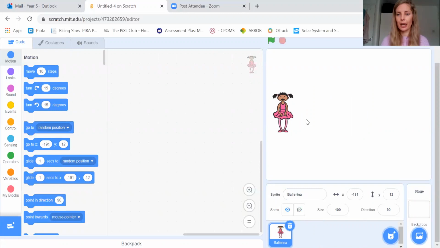Now my character is very big, and we will need to make it a little bit smaller. At the bottom here, you can see that there are different sizes, and you can change it. I'm going to change it to 30. All right, oh, really small. Let's make her a little bit bigger, maybe 50.